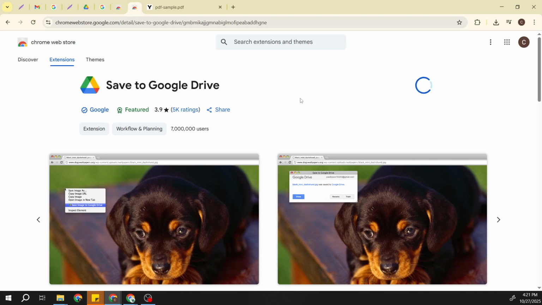In a moment or two, you'll see that the extension has been added to your browser's toolbar, and you should see the small blue icon we talked about earlier. With the extension now installed, let's try saving a PDF.